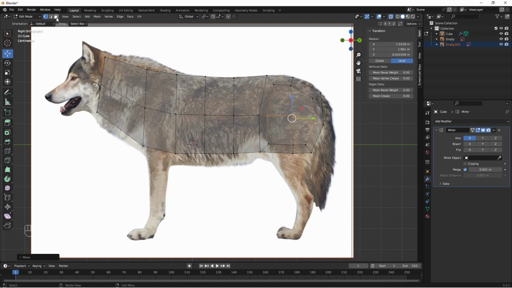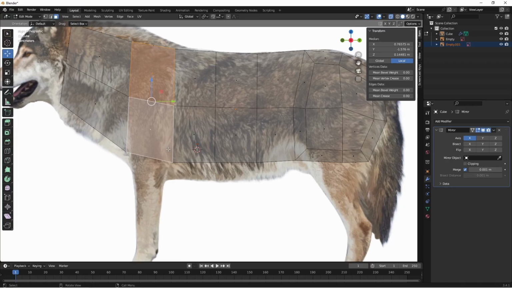Again, turn on Face Select and select the faces of the arm. Same way we did with the leg, press I to create an inset, then drag the mouse to scale it down. After this, turn on Vertex Select again, and then select and move the vertices to follow the wolf's arm. Don't forget to use Ctrl Z every time you make a mistake.